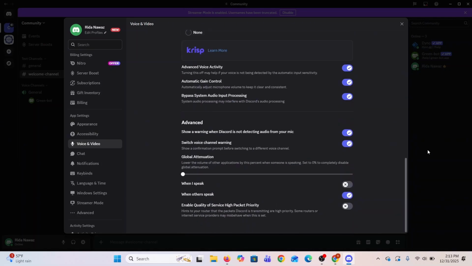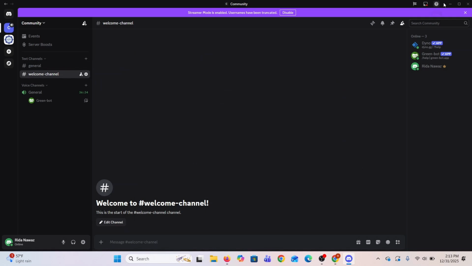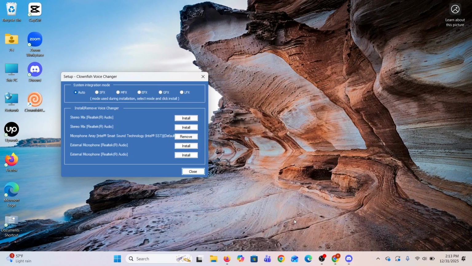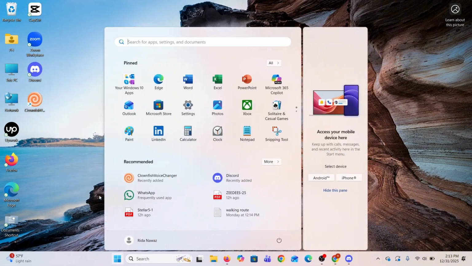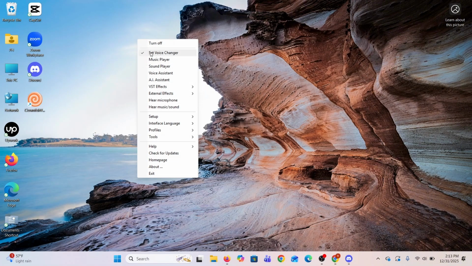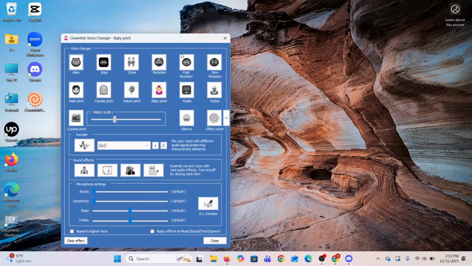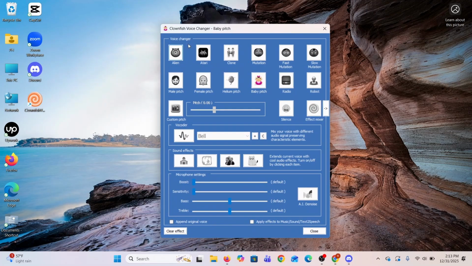Now go back to the Clownfish application. Open Set Voice Changer from the menu. Select a voice effect such as a female pitch or another preset. You can also adjust boost and sensitivity or clear the effect to choose again.